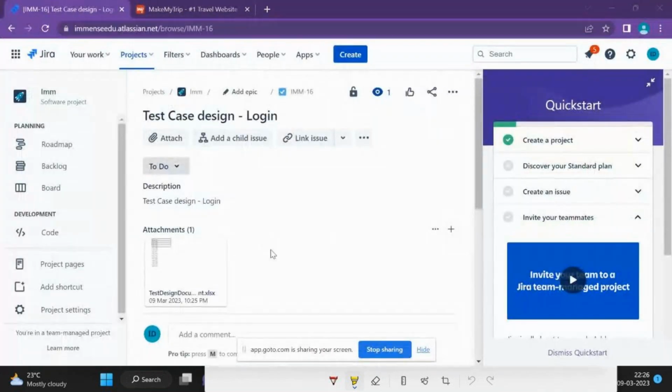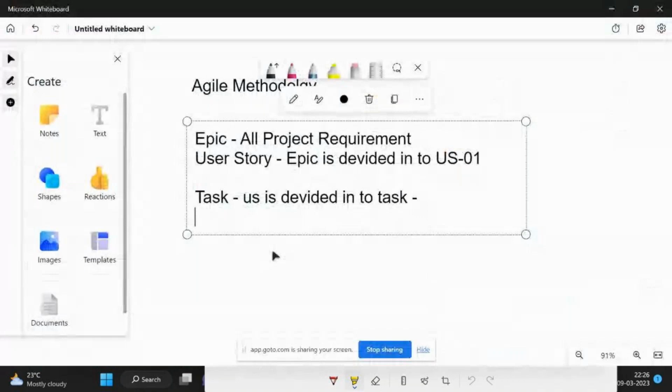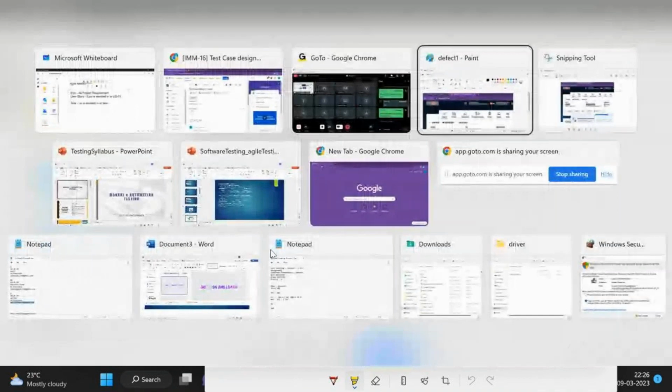Test case design, defect is clear. Task is clear? Yes, is it clear? Yes.